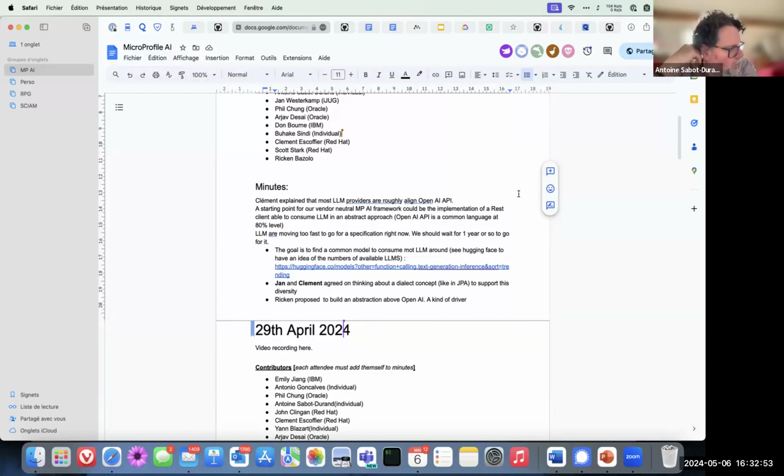So if we go back to the initial proposal, could we imagine starting with a REST client implementation using LangChain4j under the hood, and starting by targeting one LLM, let's say OpenAI to be original, or I don't know, Gemini Pro or whatever, and try to see how we can get abstraction on that? Do you think it's a good way to proceed, Clément?